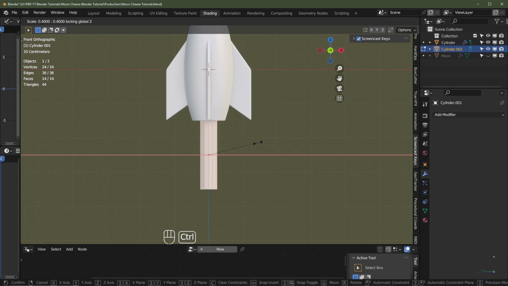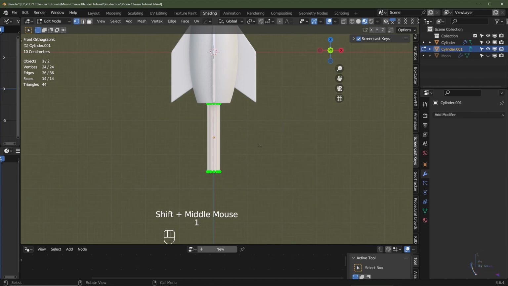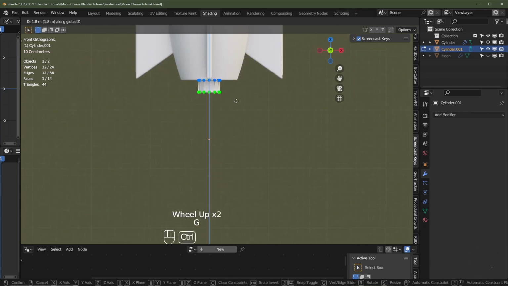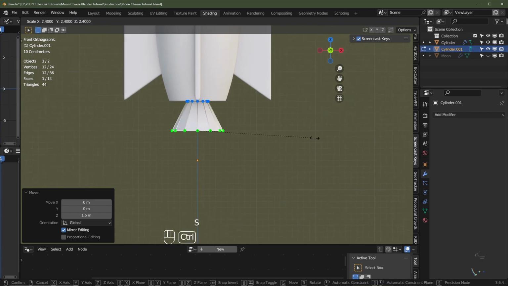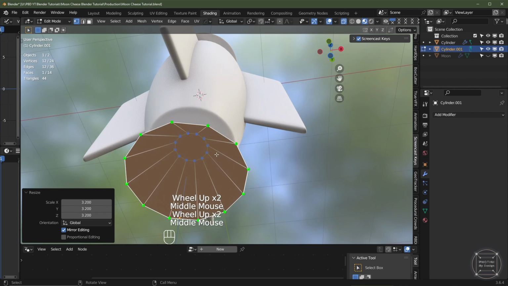S, Shift Z, and we'll just scale this down to around about here. Maybe a bit smaller. Okay. And then hit number 1 for vertice select mode. I'm going to box select these and hit G, Z, and we'll just drag this up to around about there. And then I'm going to hit S, and we're going to scale this up.